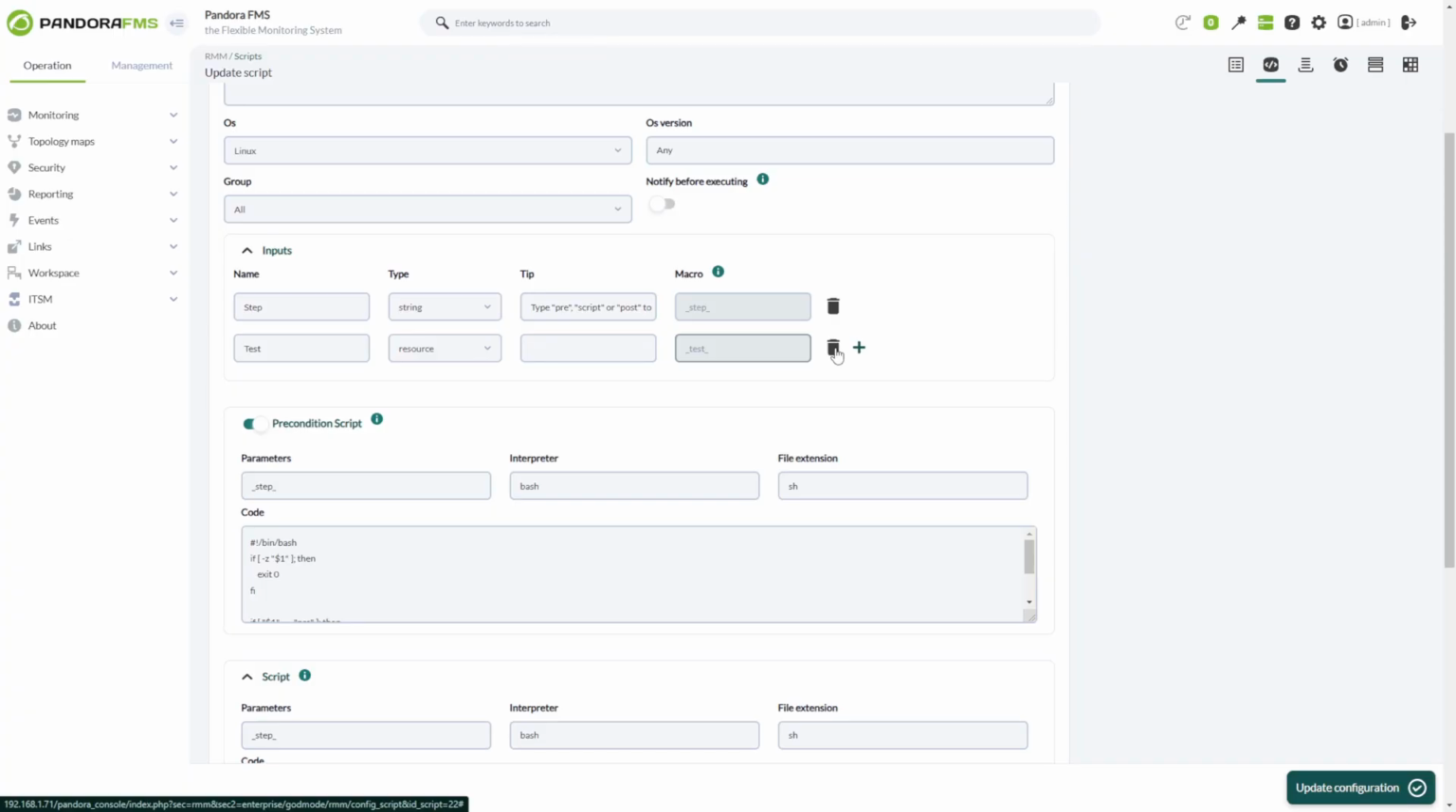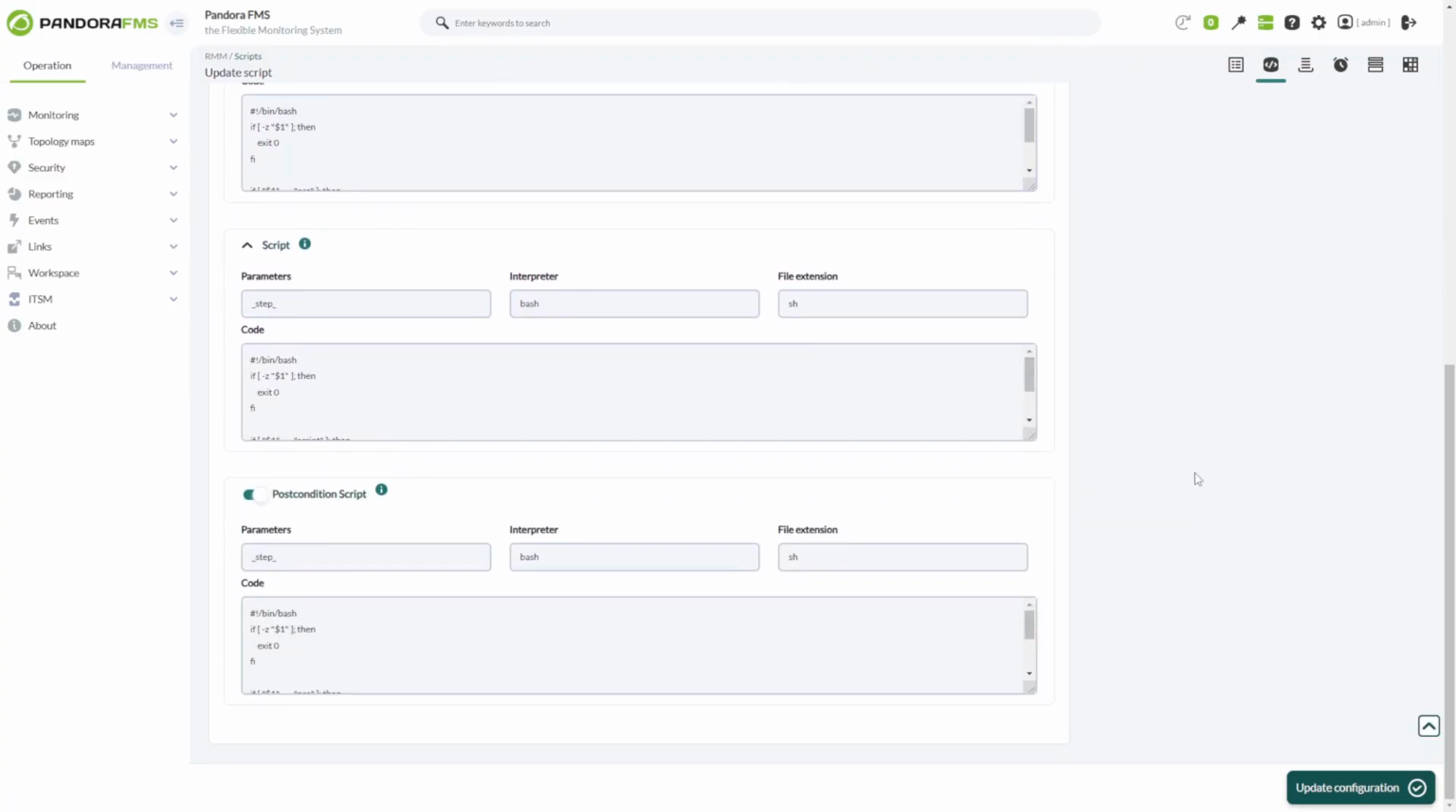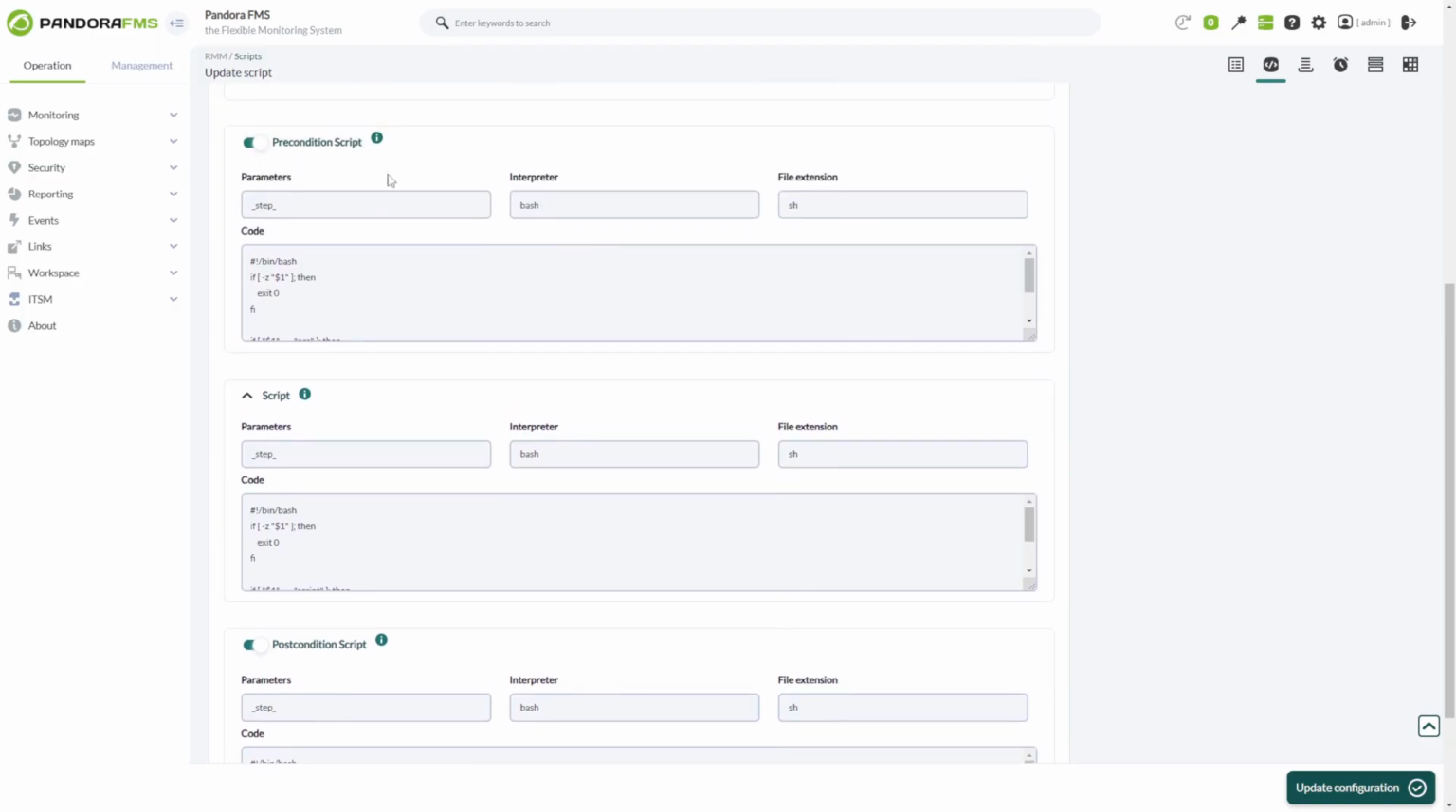The difference between the string and resource types is that with a string input, when creating an execution, you may manually indicate the value of set input, and as its name indicates, it would be a text or character string. For example, SSHD referring to the SSH process. With resource inputs, when creating an execution, you will be able to choose from the list of resources the one you see fit. We will discuss this a little more in the next view. It should be noted that inputs are not required for scripting.